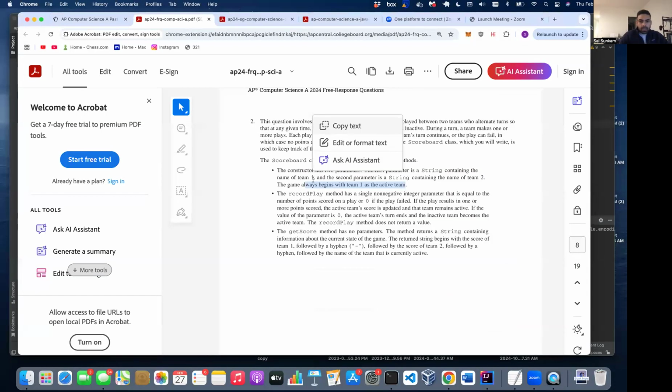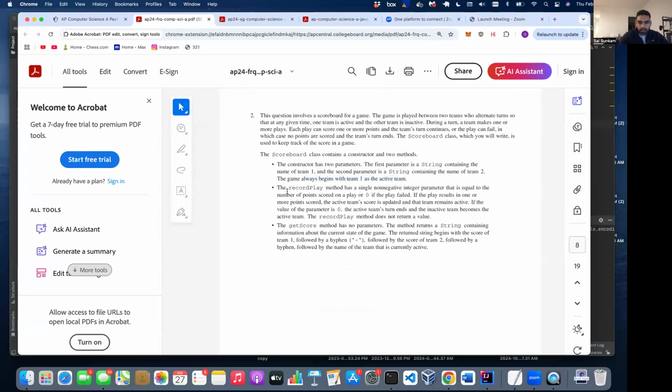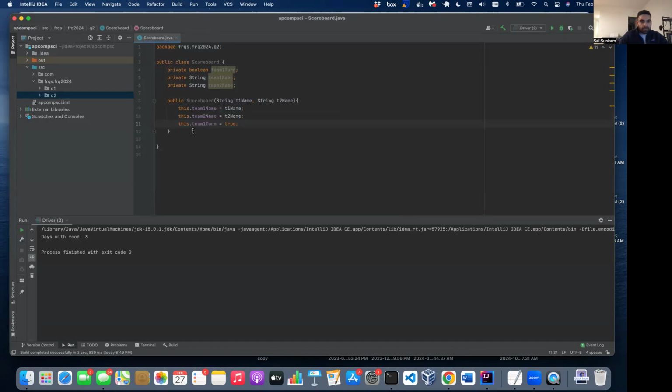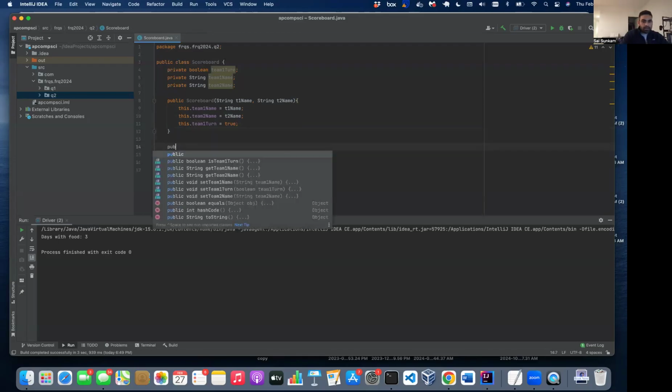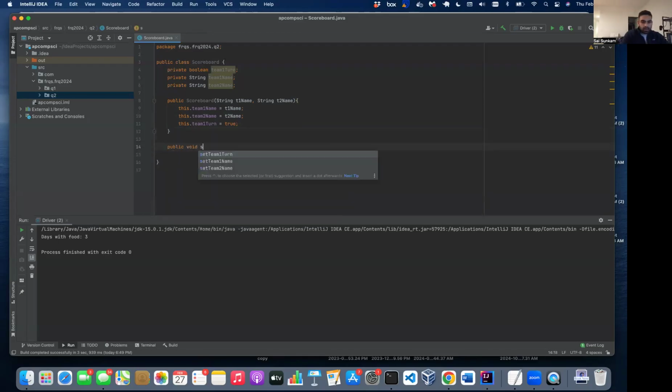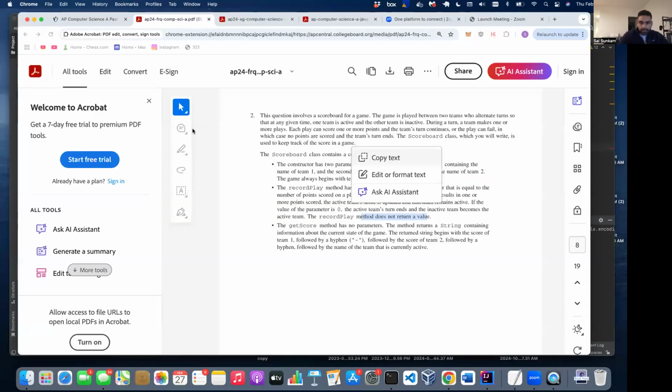All right. And then we're going to have a recordPlay method. It has a non-negative integer parameter that is equal to the number of points scored, and this doesn't return a value. So that should be enough to give us our method signature. So public void recordPlay and int, let's just call it points.